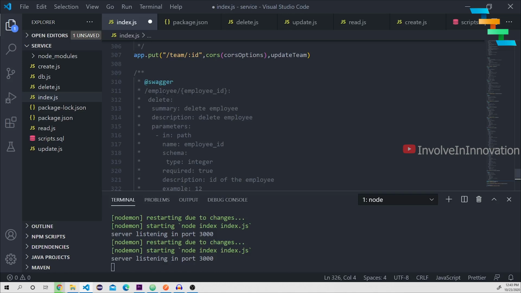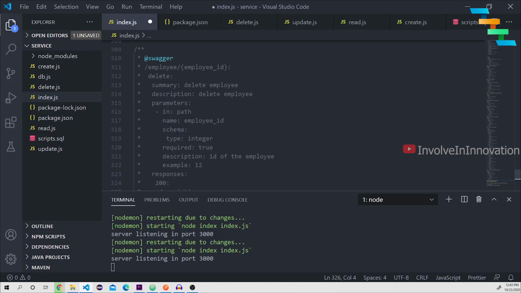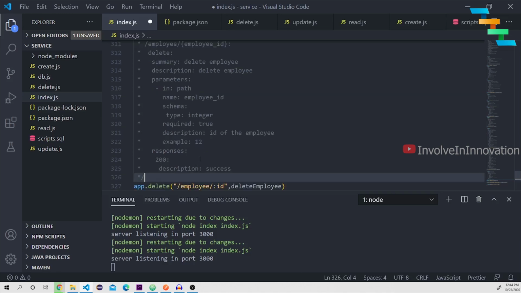So first I am mentioning the context path. So the context path is employee, and it takes request param employee ID, and the method is delete. In the summary I mentioned it as delete employee, and then it takes one input variable which is path variable, and here I gave it as employee ID. It is matching with the variable present in the context path, and then I mentioned the schema type as integer, and then here this is the ID of the employee, and I also gave the example as 12. So I will change it to 2, and then response 200, and the description is success.